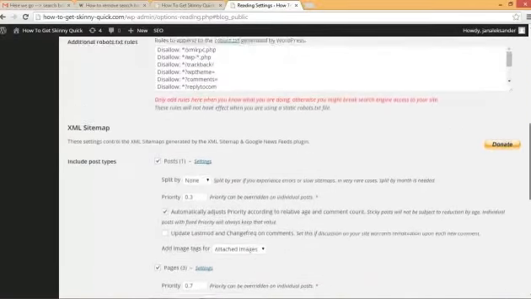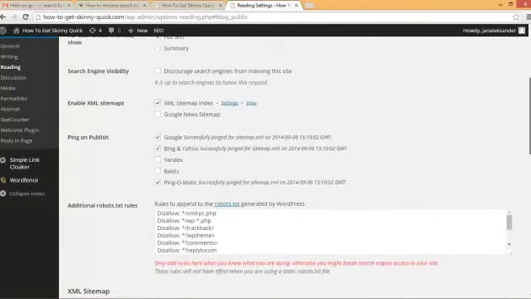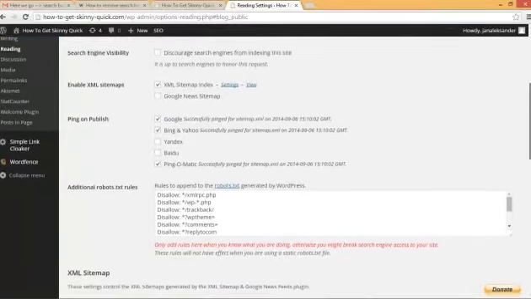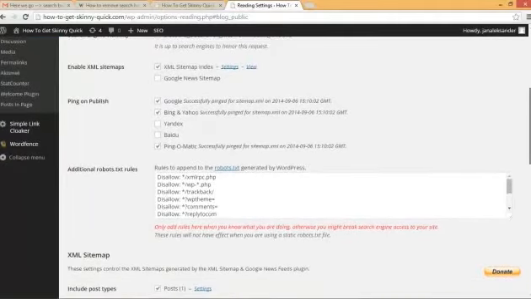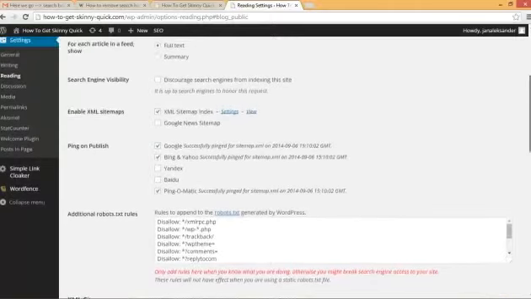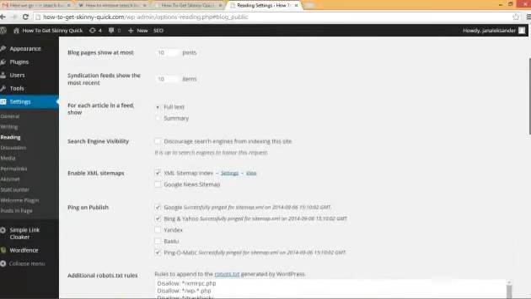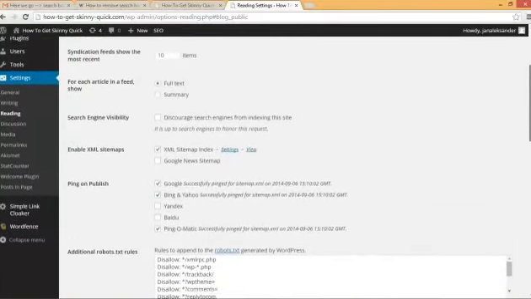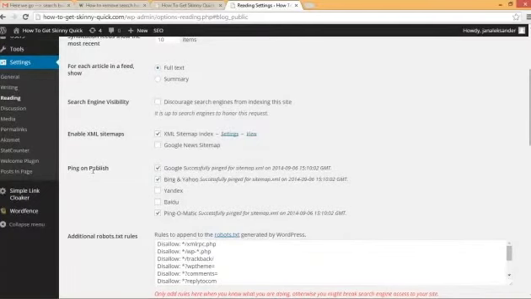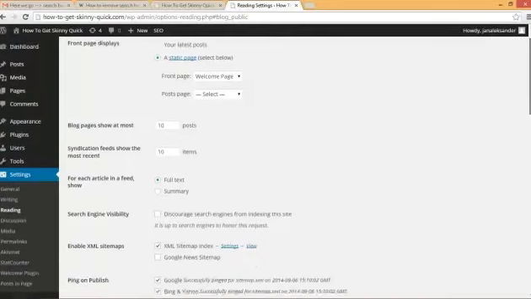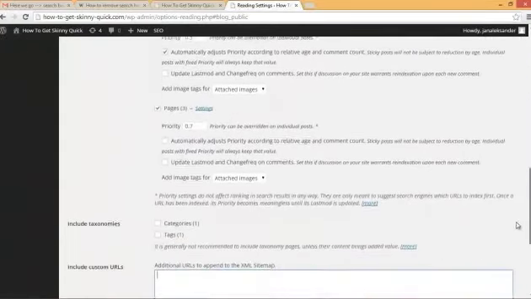So that's all we can set up right now because our website is so slow. So each time you publish something, Google will be informed about it and it will update your website information. But yeah, that's pretty much it for this particular plugin.